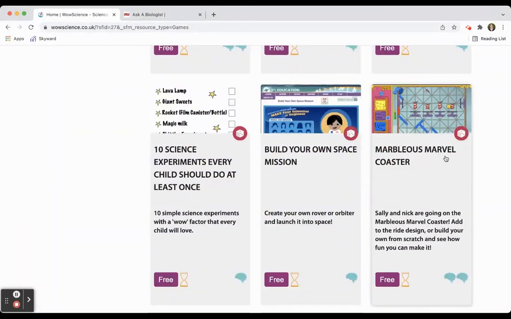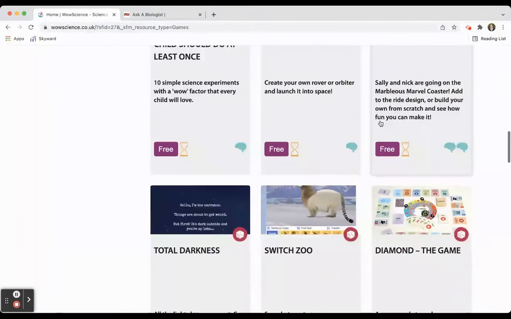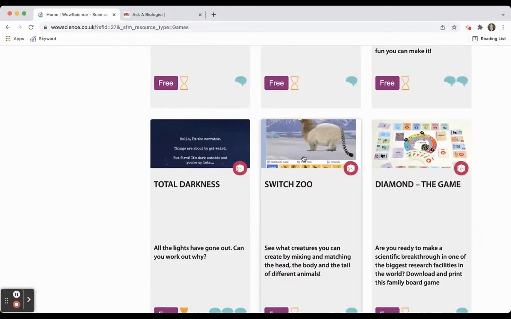And as we talked about on the podcast this week, the Marvelous Marble Coaster is a whole lot of fun with Dr. Seuss, and you'll find that on PBS Kids. The Switch Zoo is a lot of fun.